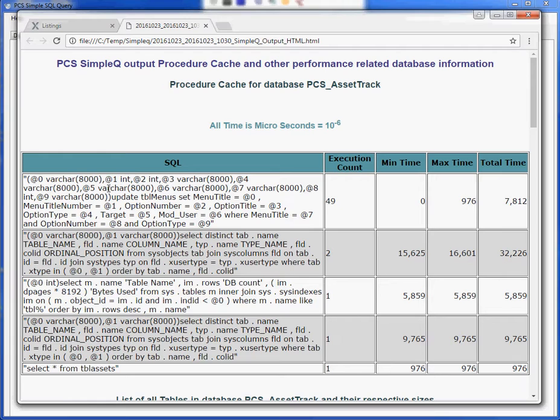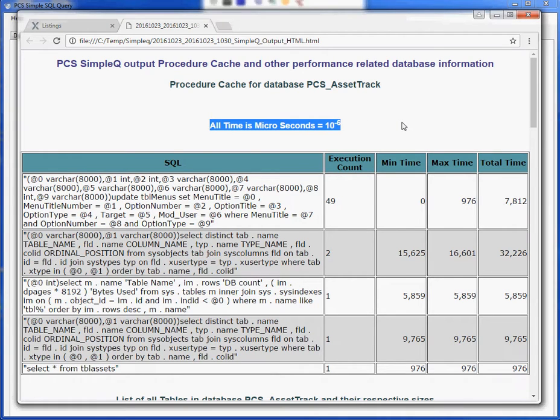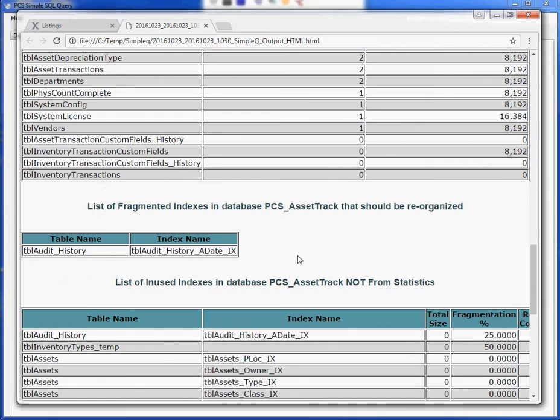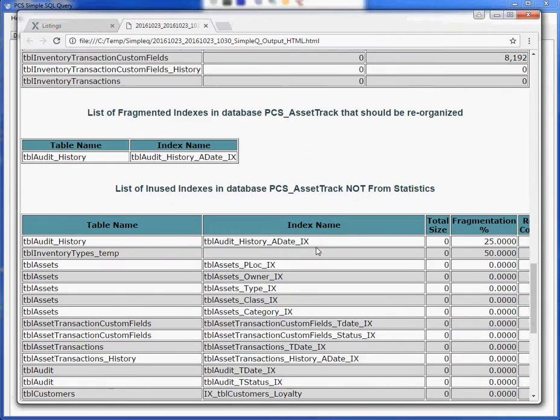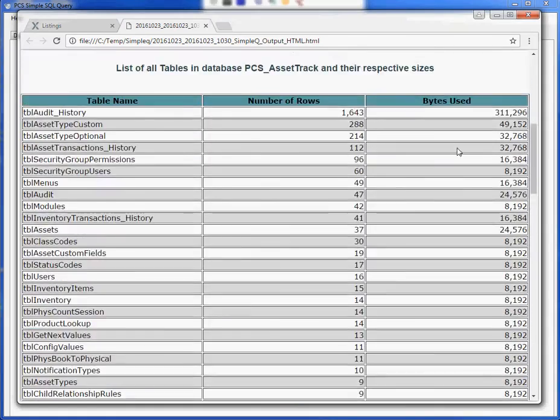These are all of the queries that have run against that database, and it's only against that particular database that you selected. Right here's the execution count, and it gives you the execution times. Now these are microseconds, so all time is microseconds, which is a millionth of a second. So you see how these queries actually ran pretty fast. It also gives you the names of all the tables and their sizes, and it gives you the fragmented indexes that exist and also the unused indexes that exist. So it's a useful tool in that regard.